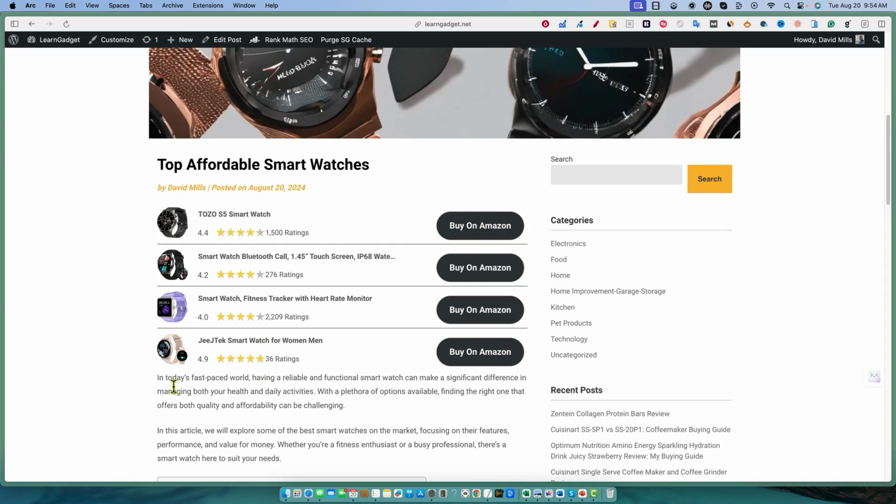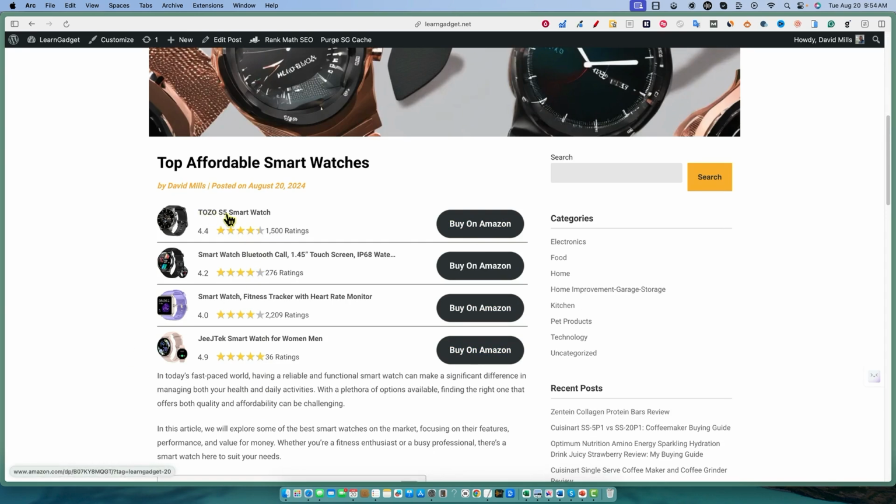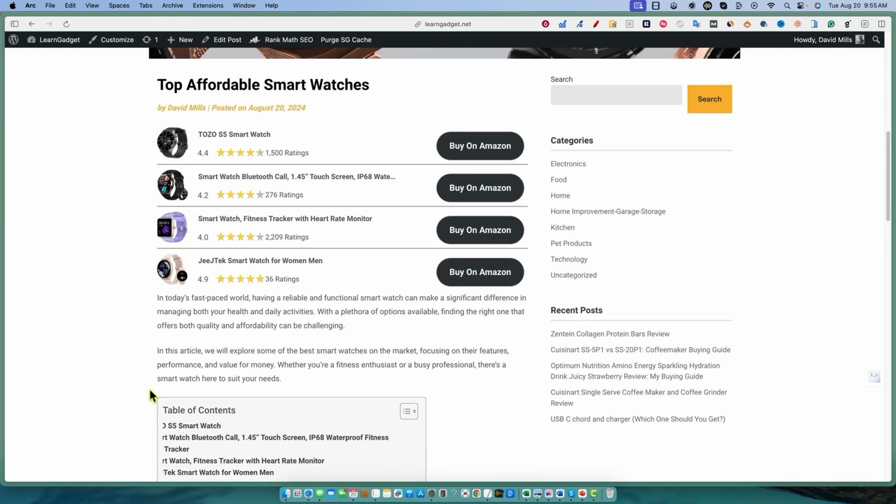This looks really nice. So you've got your Tazo S5 smartwatch, 1500 ratings, 4.4. It's bringing all this information in. It's giving us the star ratings right there. I like that a lot. And then you have right over here, look at hovering over this. We've got our affiliate link tags right there. So we're comparing these watches right here, top affordable watches. Obviously, I'm going to come up with a better title for that as well.